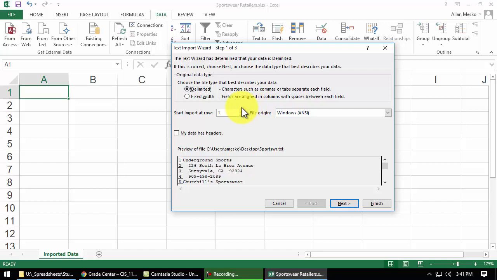And it says what kind of data do you have? If we look at this, we don't have headers on it. Is it separated by different things? In other words, do you want underground in one column and sports in another column? No, that's the name of the company. Do you want the street address in more than one column? No. These are all separate rows, all in one column. So we could say it's delimited, but we're only going to want one column.